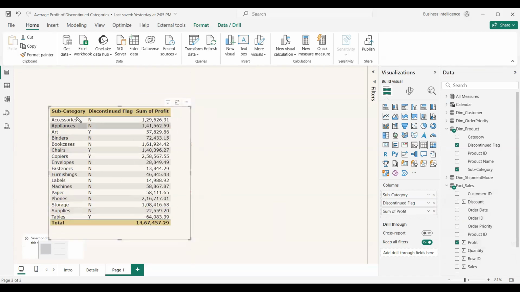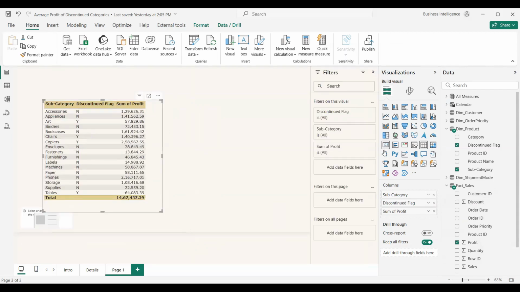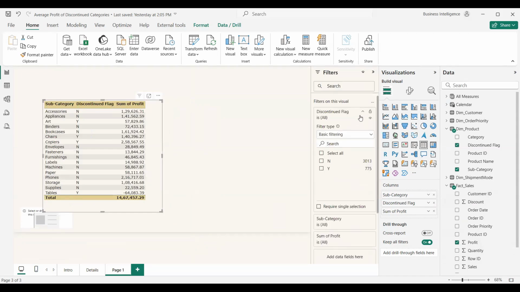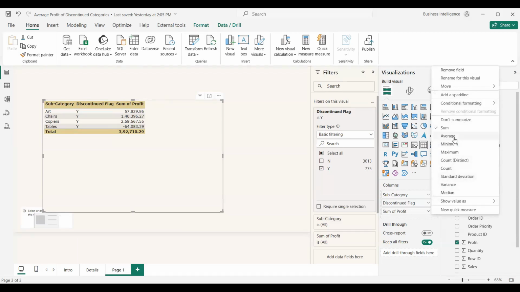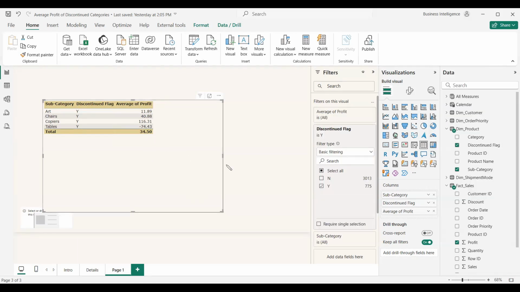Now we got all the subcategories. We need the subcategories that are discontinued only. So we will take the subcategories with respect to Y. We can go to the filter and take the discontinued flag as Y only. Now we got the sum of profit, and we will take the average of profit also. So we will go to the sum of profit, select it, and go for average. We got the average as 34.50.